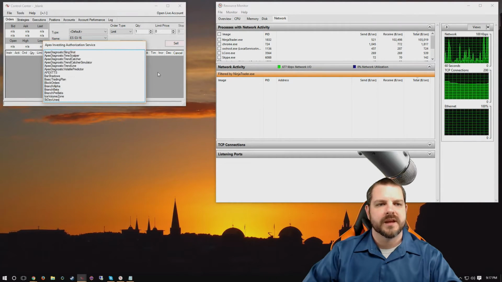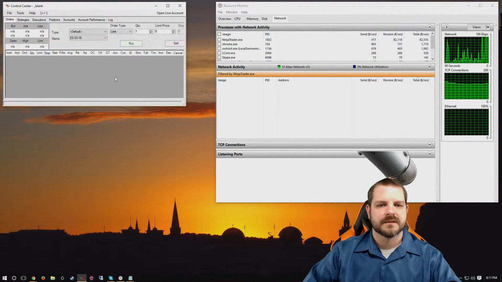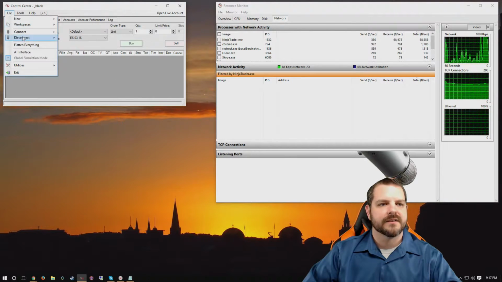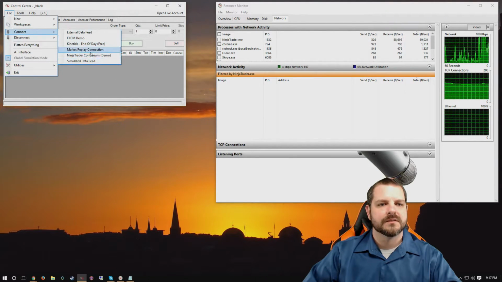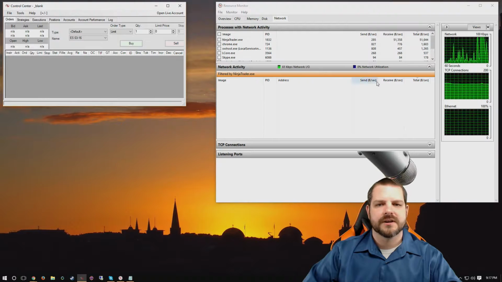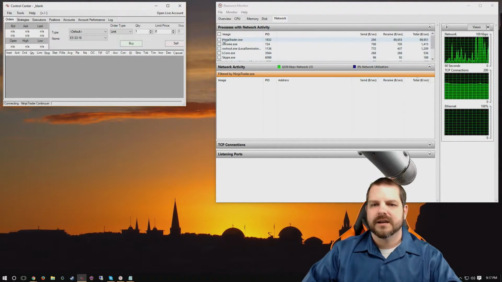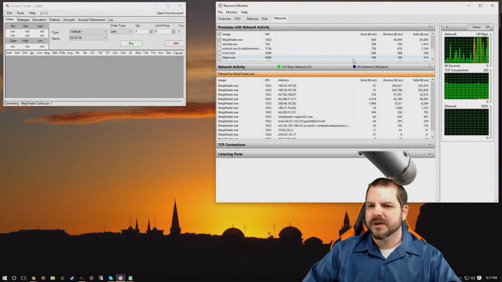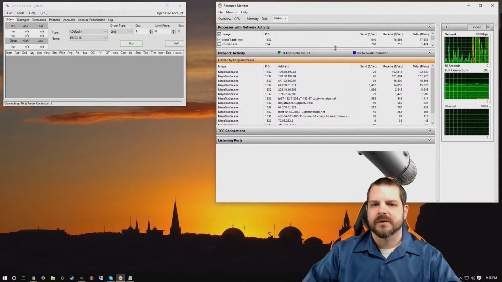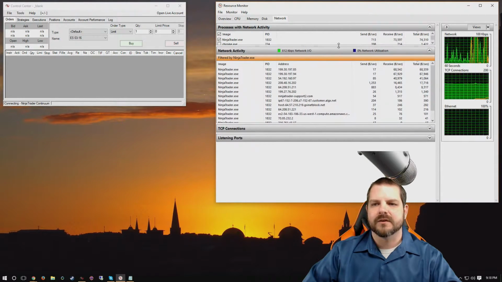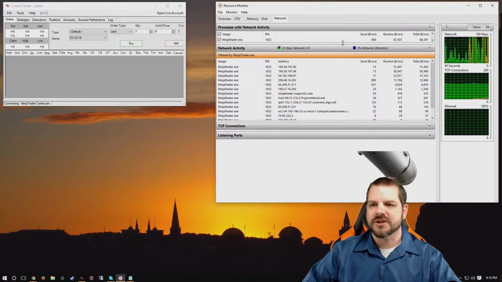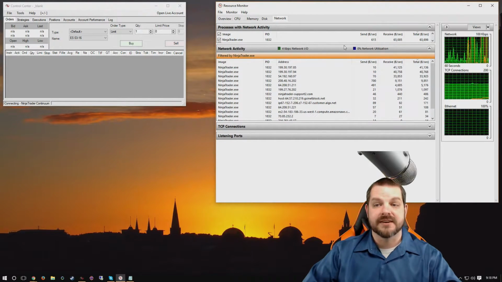It's authorizing me with Apex servers. Okay, File, Connect to NinjaTrader demo feed. So here we go. I'm going to select NinjaTrader from the list, and we're going to pay attention to just NinjaTrader. We don't care about any of the other traffic that might be going on. We're going to look at just how much bandwidth NinjaTrader uses.